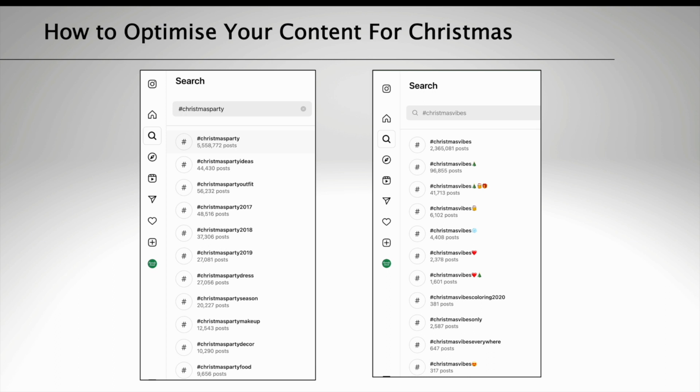Remember not to go for any hashtags that are maybe too broad. You can see there Christmas party has over 5 million posts. So it would be pretty difficult to get seen if people were searching for that hashtag. Maybe keep it to around 10,000 to, let's say, 500,000 posts.